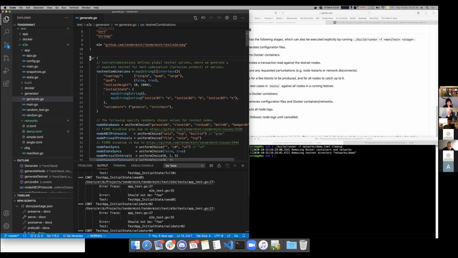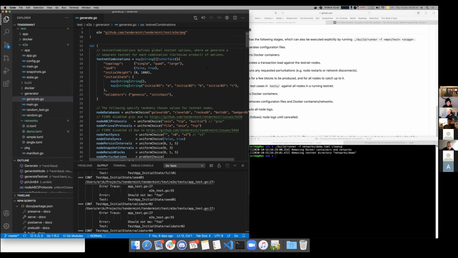So when we're generating these networks, there's a few different things to take into account here, because the number of combinations really explodes pretty quickly. We have over 3 million combinations of settings, right? So we really need to start constraining this a little bit.